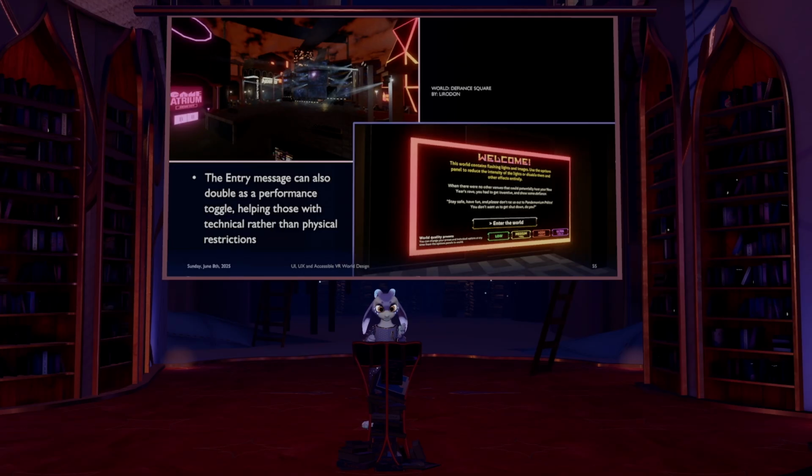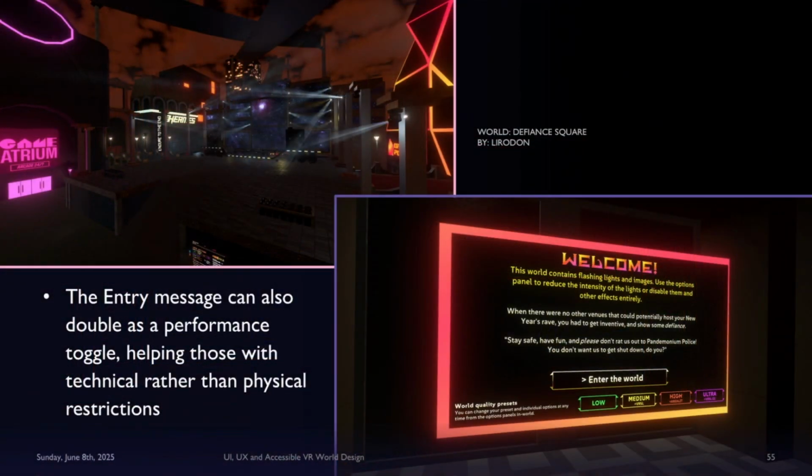The other great thing about entry things is they also provide the place for people with performance issues to turn effects down. This is Defiance Square, which was a New Year's Eve world that I assisted on. The entry message also lets you configure that: oh, I'm on a slower system, please don't turn everything on.